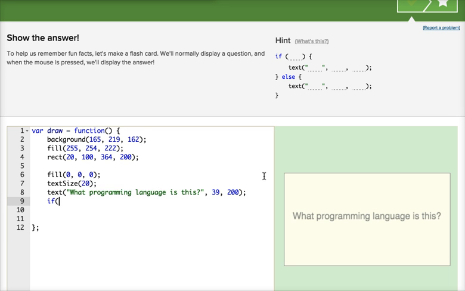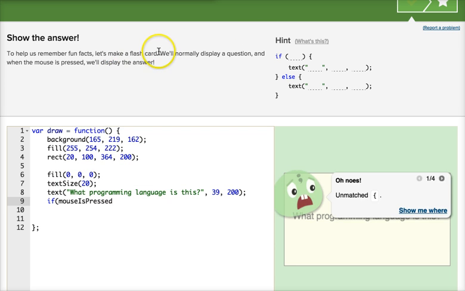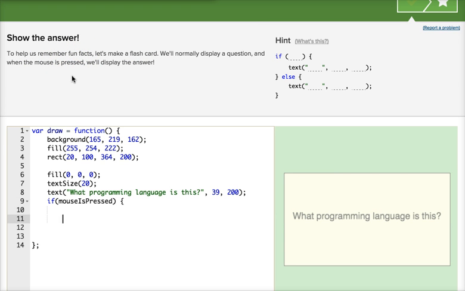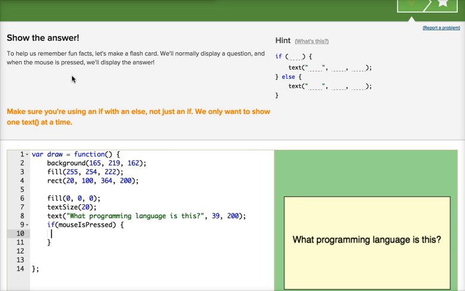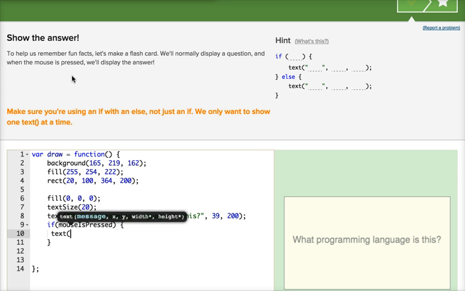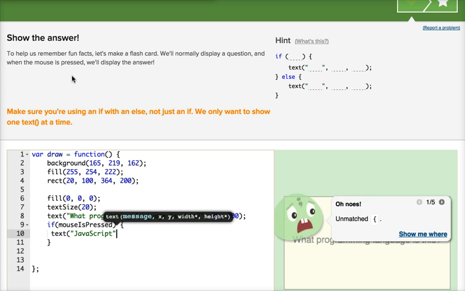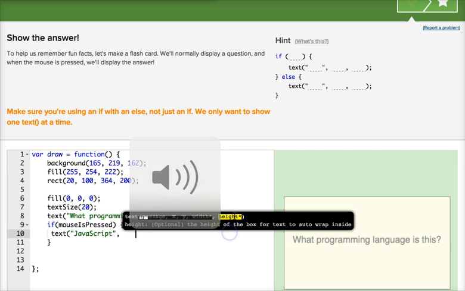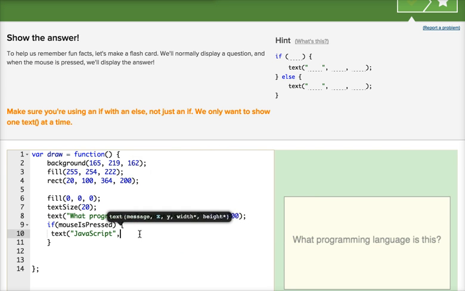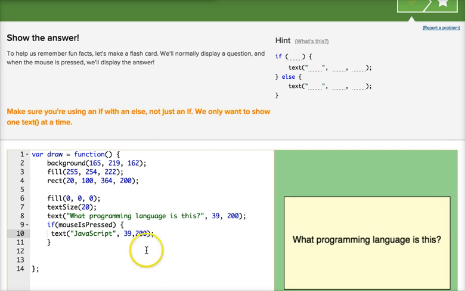So if, we'll say mouse is pressed, because up here, we're basically going to allow it to display the answer when the mouse is pressed. So if the mouse is pressed, do this. So let's say what we want it to do is display the text. And this is JavaScript, comma, and we'll just make it in the same position here. 39, 200. All right, so basically, what I've done is, if I click, it will come up with that JavaScript.